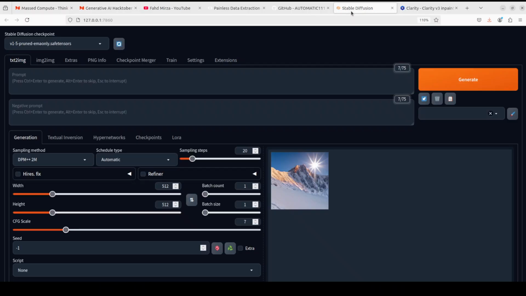Okay, so let's go back to stable diffusion and let's see how we can do the inpainting with the help of Automatic1111 on any image locally, privately and freely.